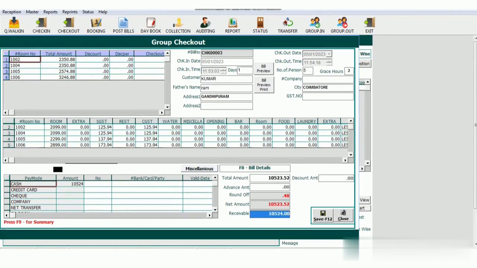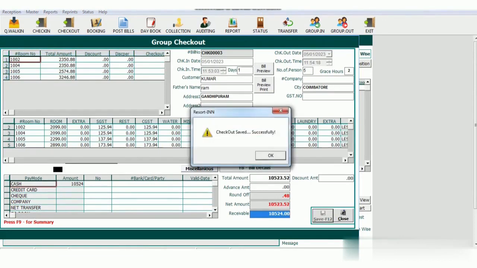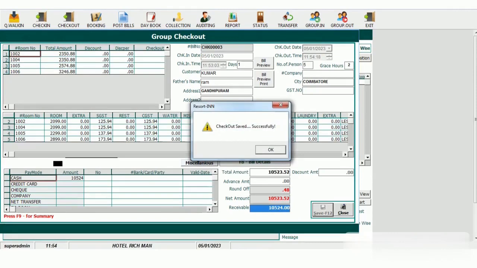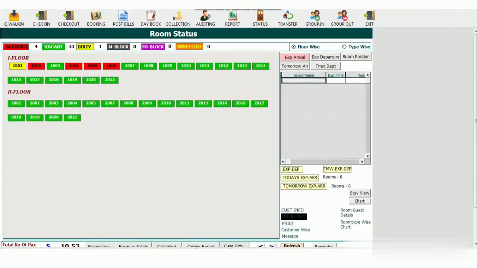Click on the save option. Enter yes for checking out the room. The checkout has been saved successfully. You can either print or view the bill. The group check-in and check-out has been done successfully.